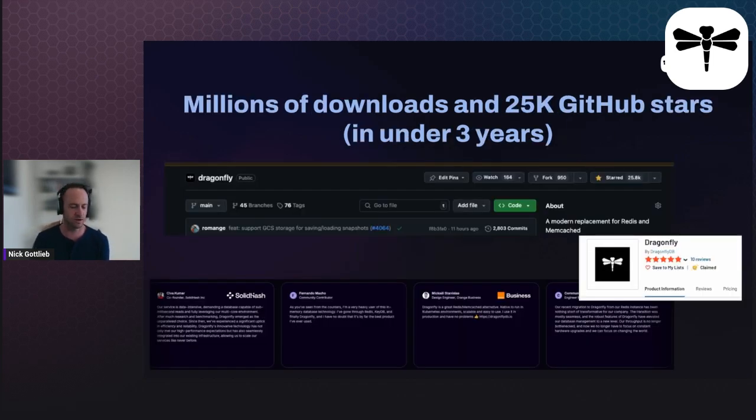layer. Next, Dragonfly has been downloaded millions of times, over 25,000 stars on GitHub. The project's been around a little under 3 years now, but it's had massive adoption and traction in that time. We've had hundreds of contributors contribute code to it. So it's a young project, but also a really mature and battle tested project at this point. It's running a lot of heavy production workloads.